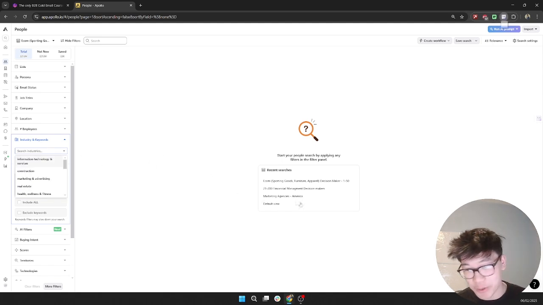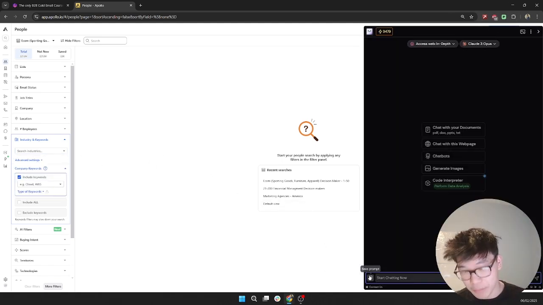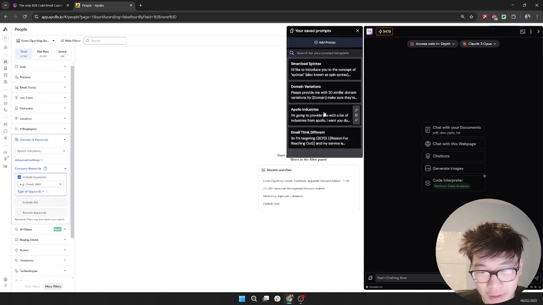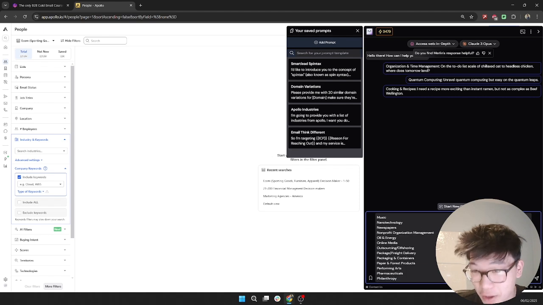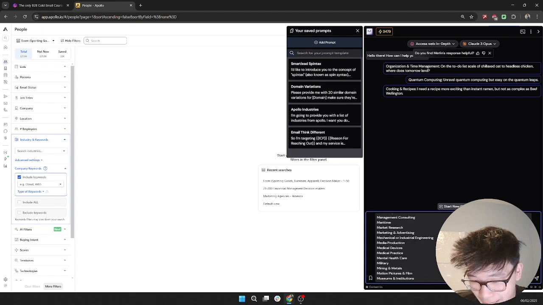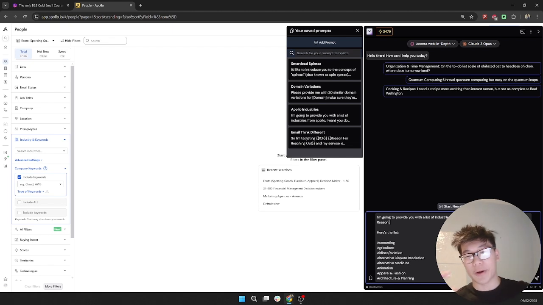The real first thing I go to though is I have a bookmark of every single Apollo industry. So this is every industry inside Apollo, and I just feed it into AI and I ask it to find the top five industries for, I don't know, like marketing or something. Let me see.